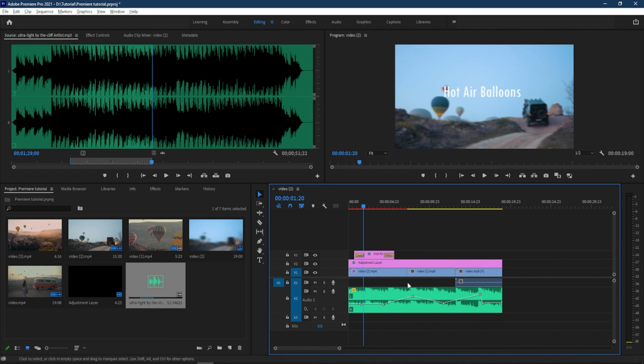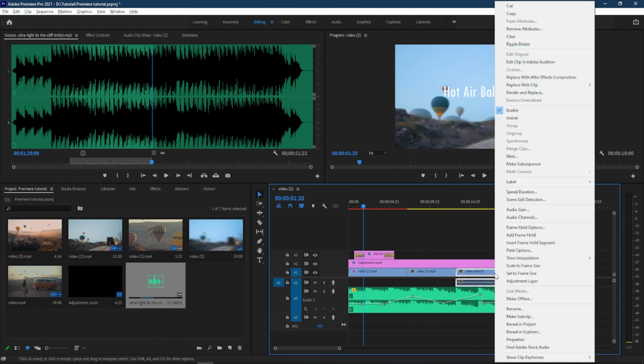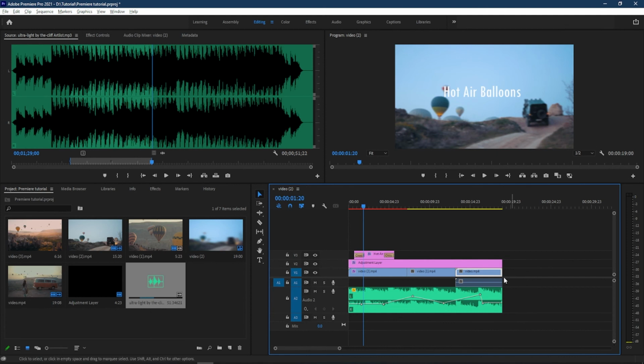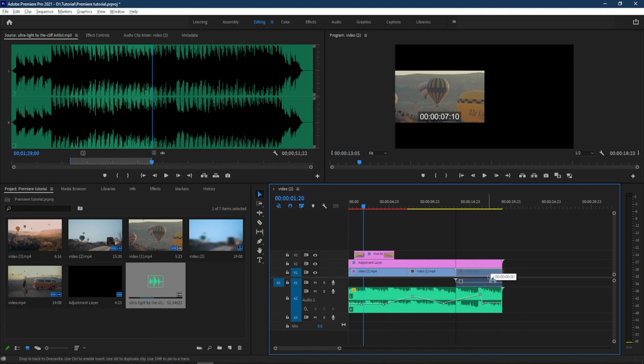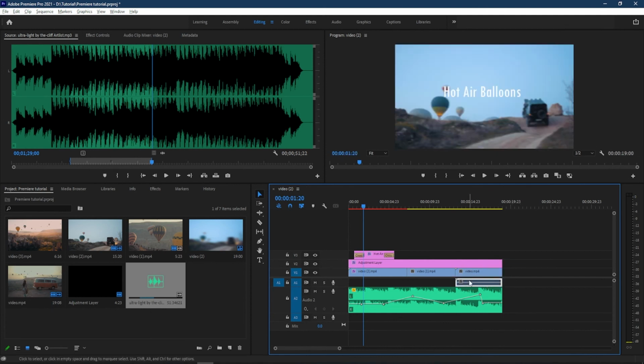What happens if you don't do that is that if you just simply click on it, you're always selecting both the video and the audio file. So if you hit delete, you'll get rid of both of them. So again, what you need to do is right click, unlink. Now they're completely independent of each other, and then hit delete again.